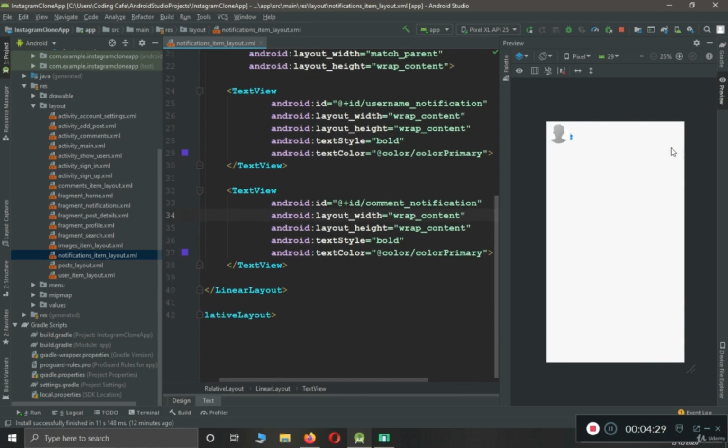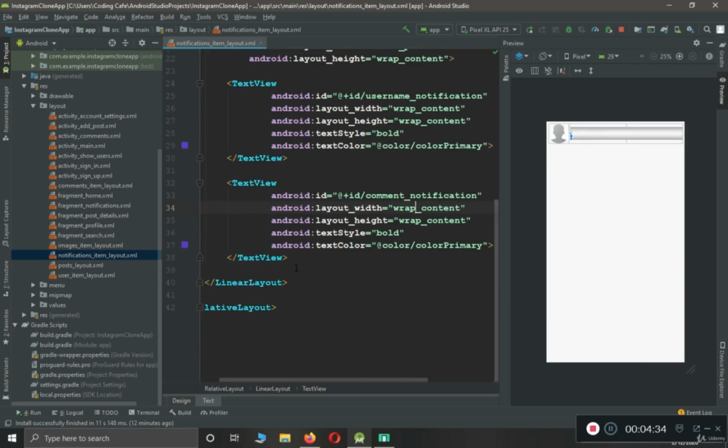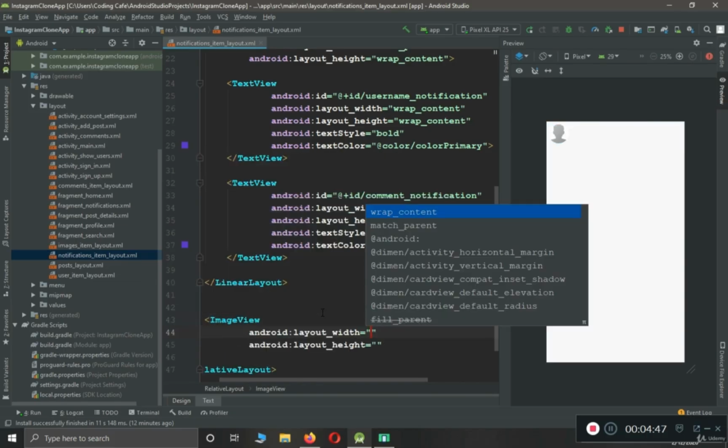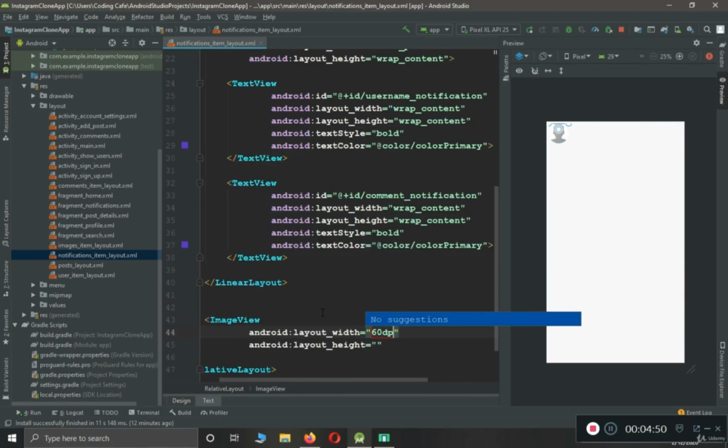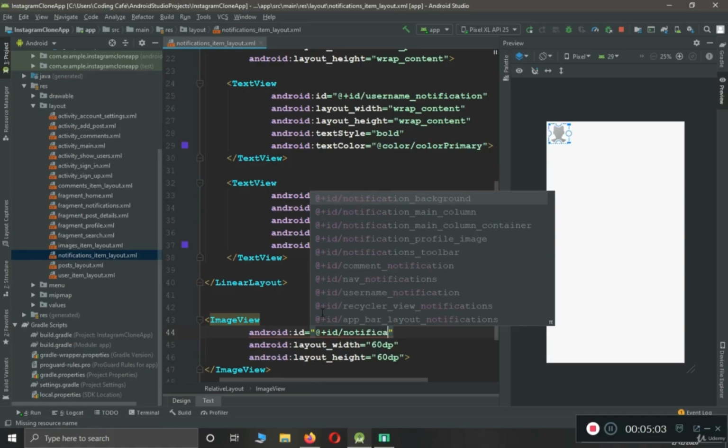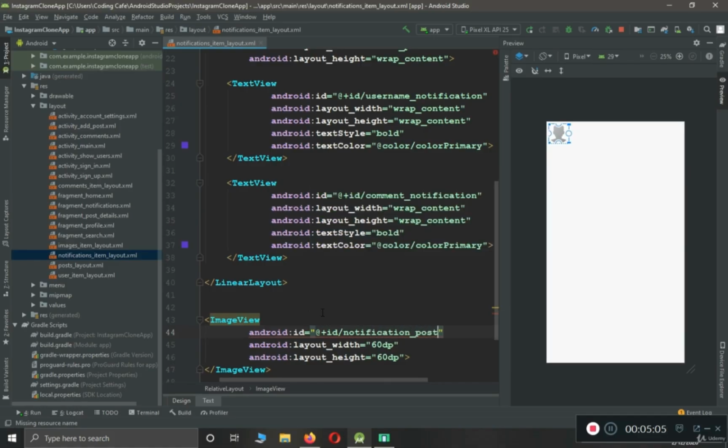And one thing is to display here the picture in case someone likes your picture or comments on your picture, so you must know on which picture someone commented or liked, so that you can see that. So after this linear layout, we are going to use an image view to be 60 dp, 60 dp, and ID for this will be notification post image.